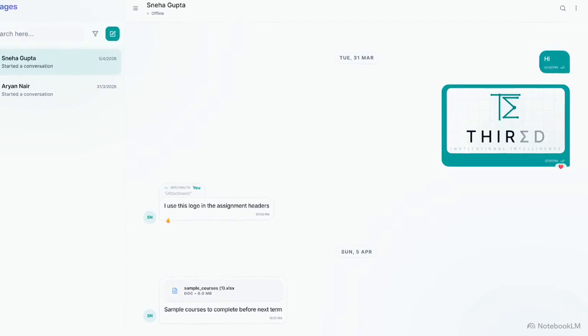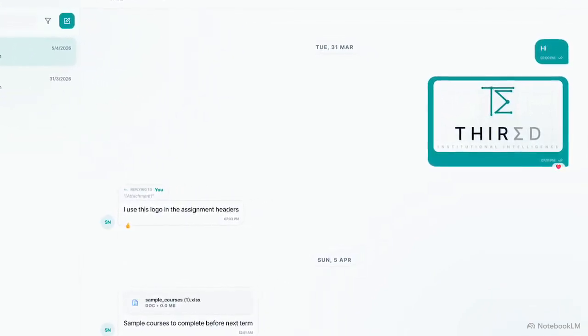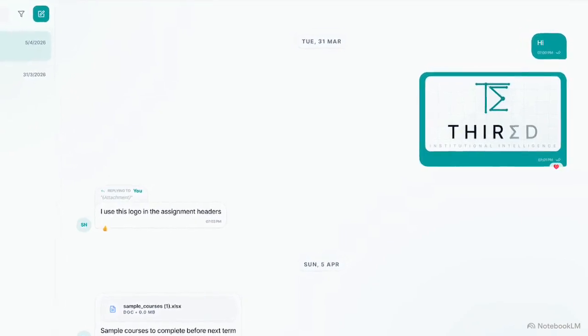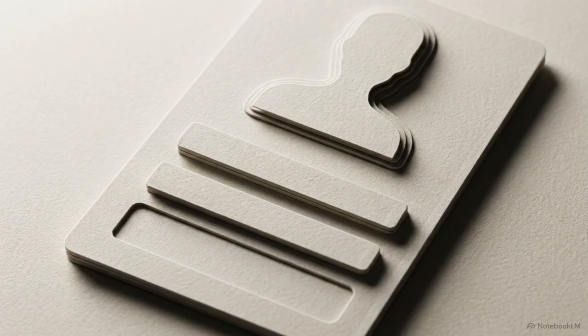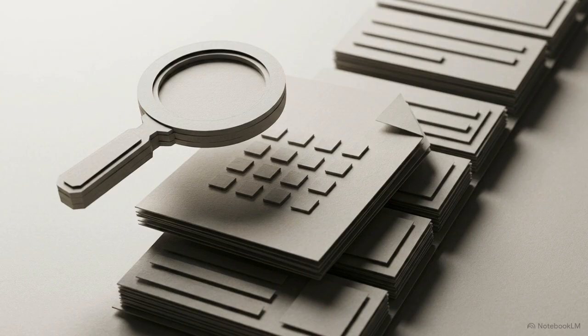You have moved from navigating disjointed, unsecure consumer apps to mastering a highly structured communication archive. You now have guaranteed privacy for your personal contact details, a clutter-free inbox that highlights active priorities, and a method for instant file recovery without the scroll.